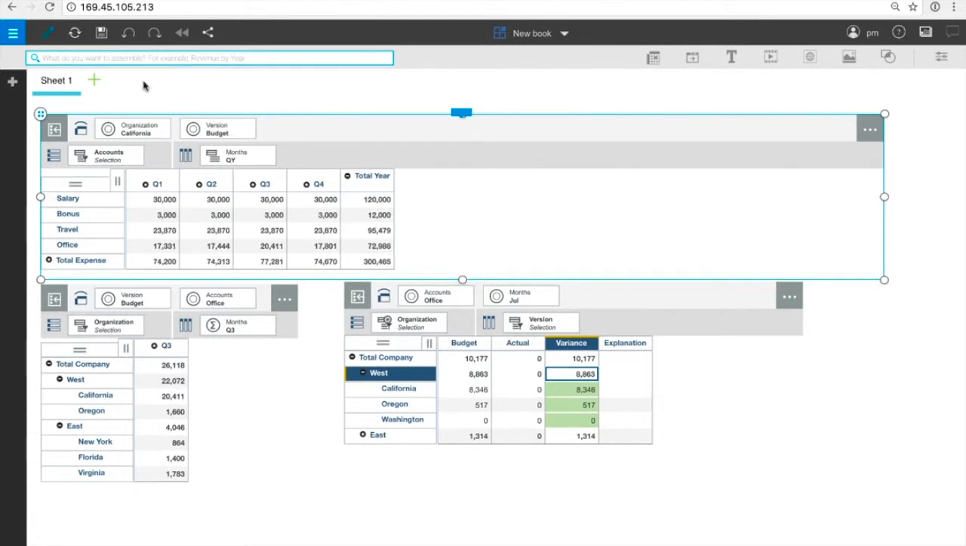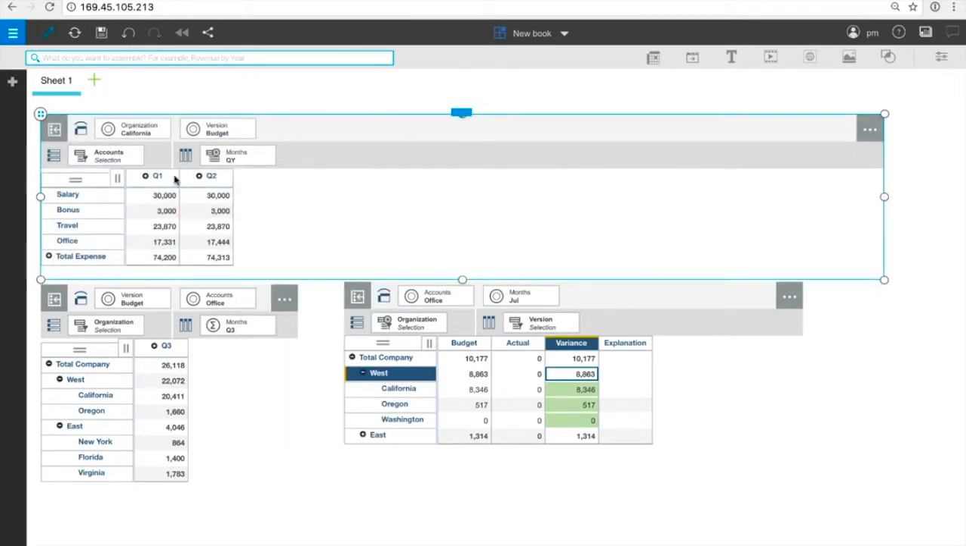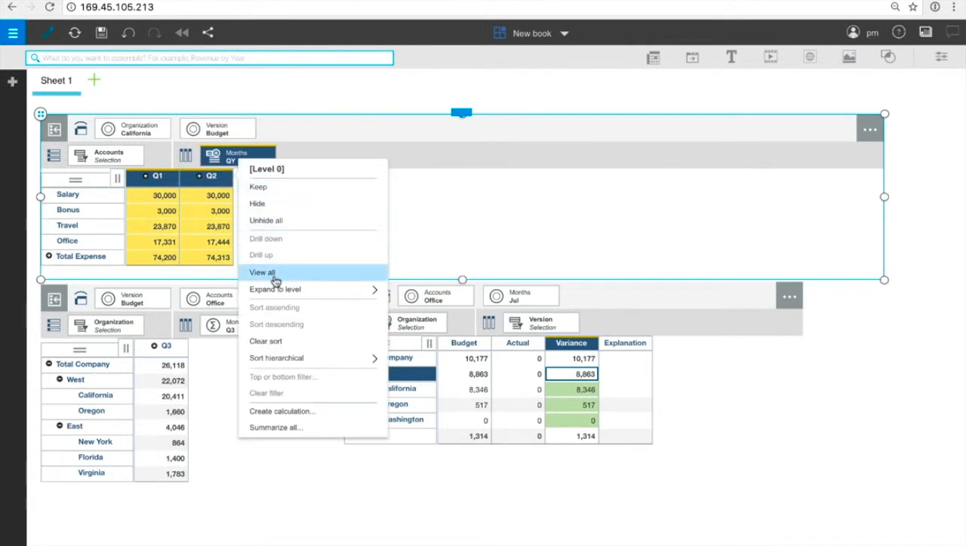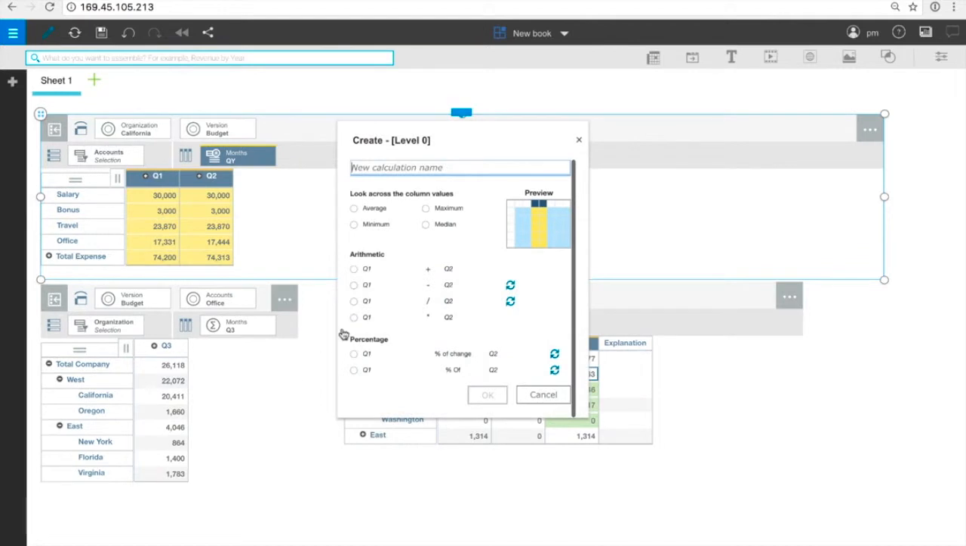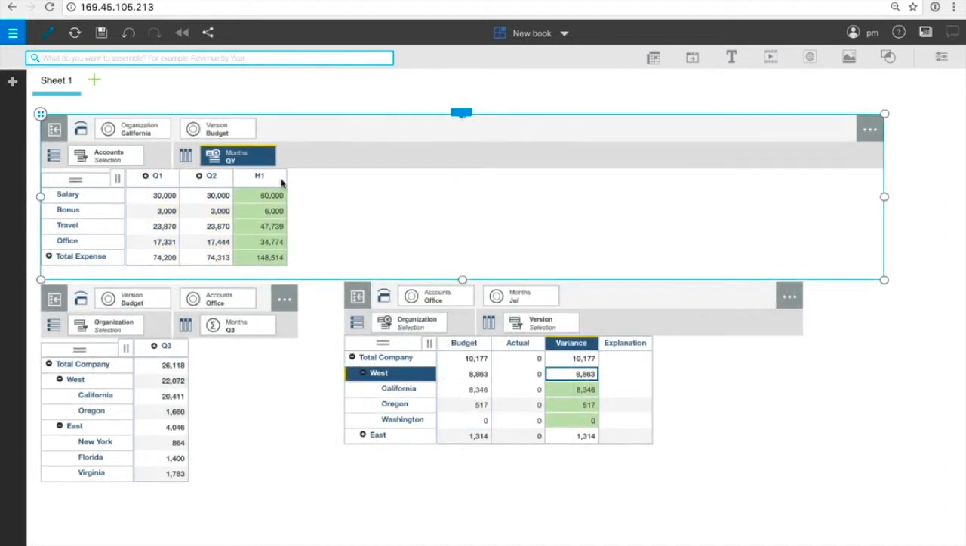The owner of the model did not provide a roll-up for the first half of the year. No problem. I can simply add one. Many other systems do not allow the end user to perform end user calculations or roll-ups. The administrator has to create them on your behalf, thus slowing down and limiting the analysis process, or forcing me to perform offline analysis.